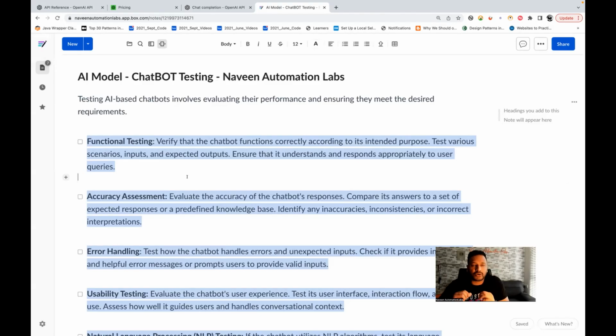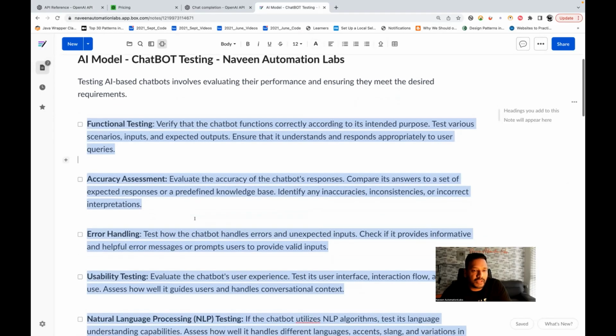But it's not about only functional testing. We have to check its accuracy assessment also, that is, evaluate the accuracy of the chatbot response. What if I'm expecting some testing tools, but it's giving me something else? What if I'm expecting, tell me something about the Taj Mahal in India, and it's giving you a totally wrong response? So what is the guarantee? Getting the response is functional testing, but we have to check the content. We have to check whether the response we are getting is accurate or not.